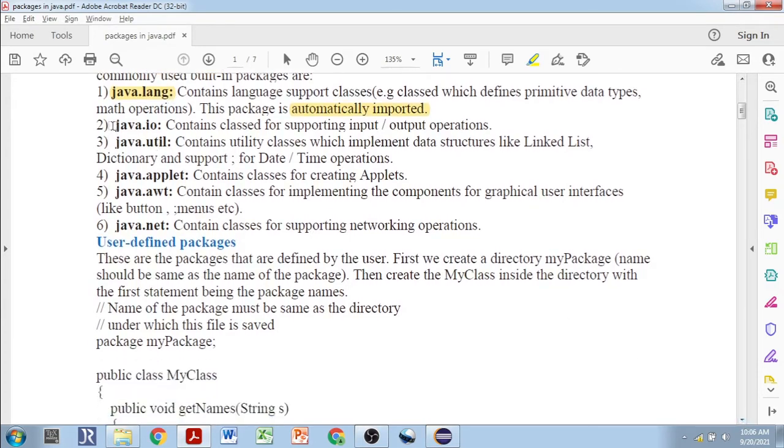But these are the Java-defined packages. Other built-in packages like java.io consist of all the supporting classes for input output management in Java. Then we have java.util. This built-in Java package consists of all the classes required for data structure related things. Similarly, we have java.applet. For creating Java applets, we require many classes. Those are available over here. Similarly, we have java.awt.